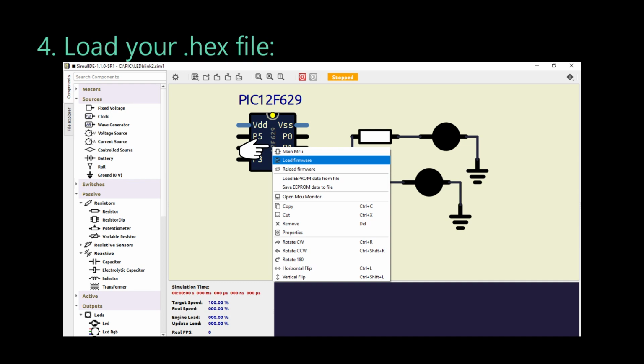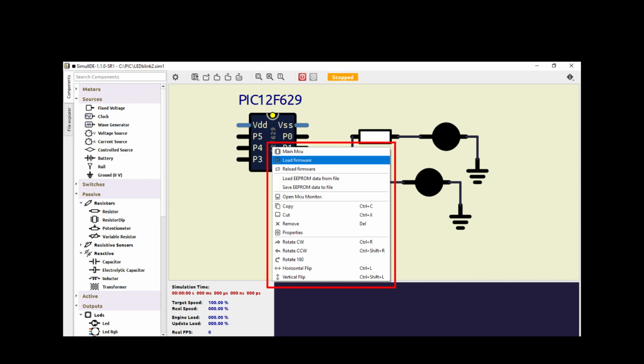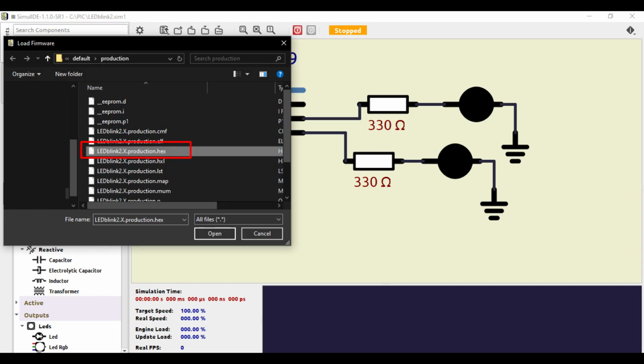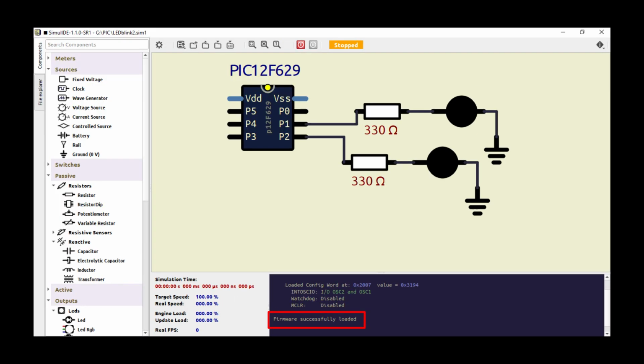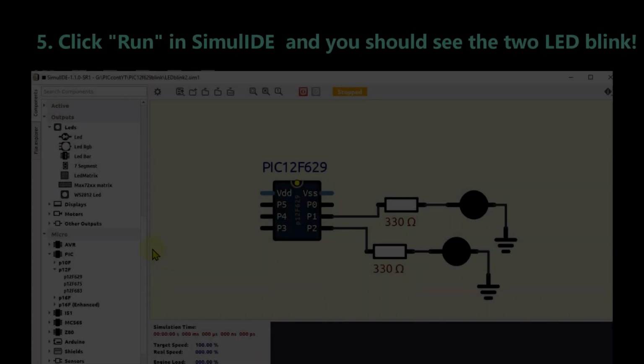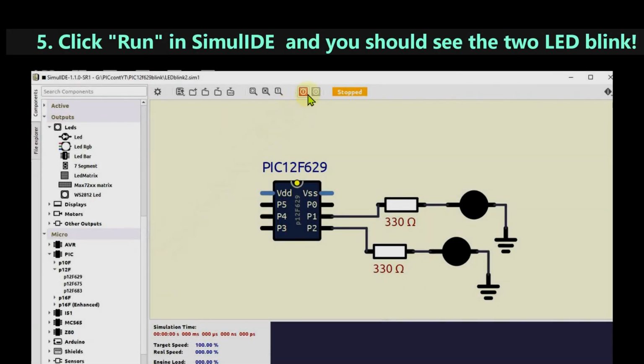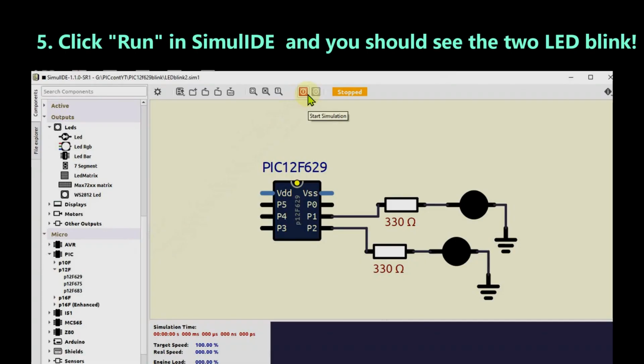Mouse right-click on the PIC12F629 in the circuit. In the Properties panel, click the Load Firmware. Load your .hex file. 5. Click Run in Simul IDE and you should see the 2 LED blink.